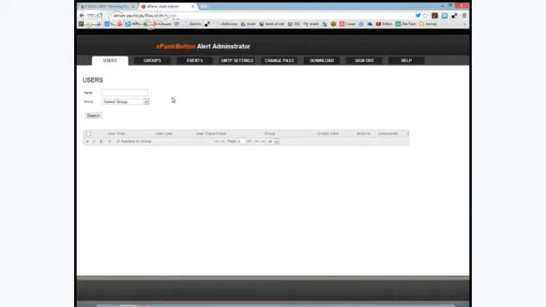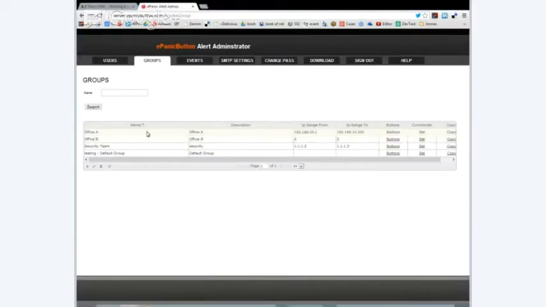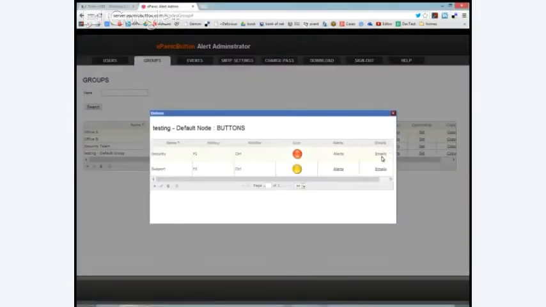When you first log in, you look at a screen like this. What you want to do is go to your Groups tab right up here. I've created other groups for this demonstration purpose, but originally you'll just have the default group as listed below. Then you want to go over to your Buttons link and click on Buttons, and these would be your default buttons, the red and yellow for security and support.